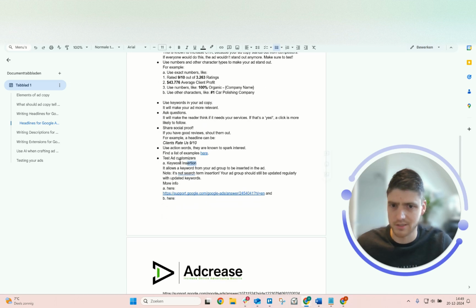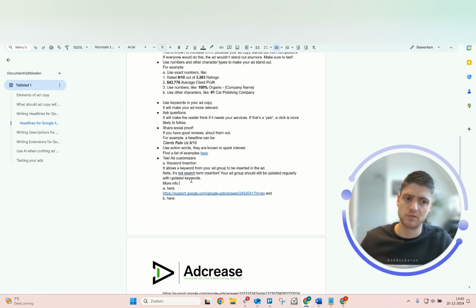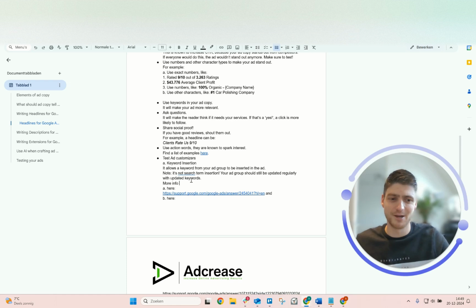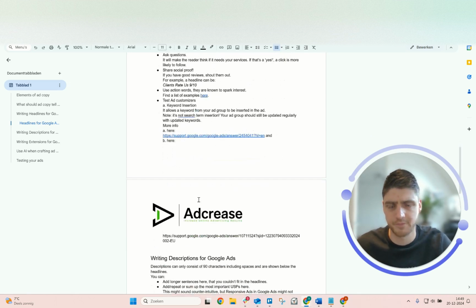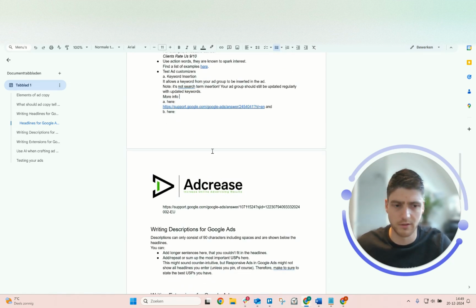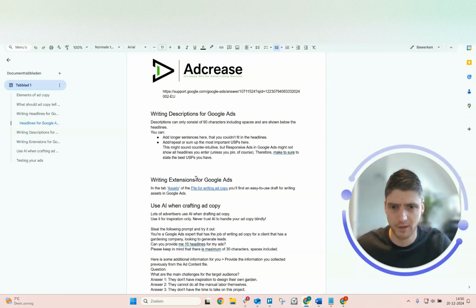Also, ad customizers like keyword insertion. This kind of looks like using your keyword in your ad copy, but it can actually spark people's interest. And when you use the same language as those people do, that can already be some sort of a connection, and people just connect with you on that level. I also have some resources from Google here. Not going to go into detail about that.